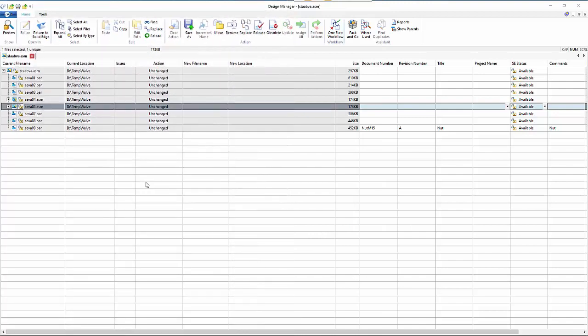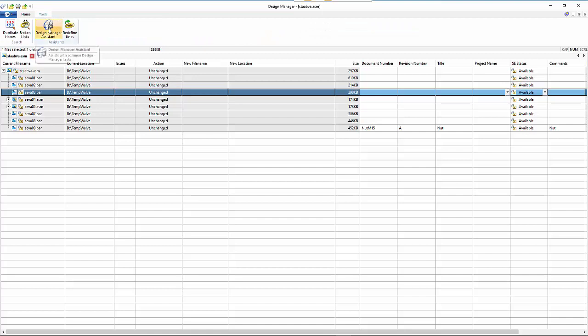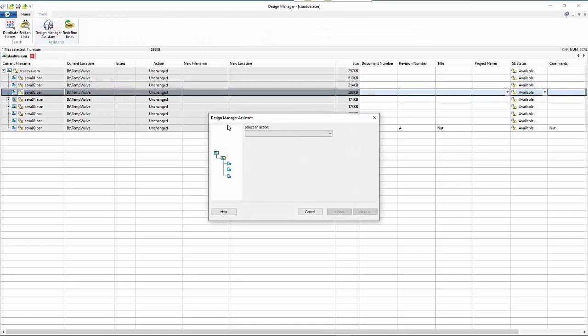In this tutorial I want to look at how we can do revisions on an assembly or parts within an assembly. So in the Design Manager, if I select a file and go to the Tools tab, go to the Design Manager Assistant and choose Revise a File.